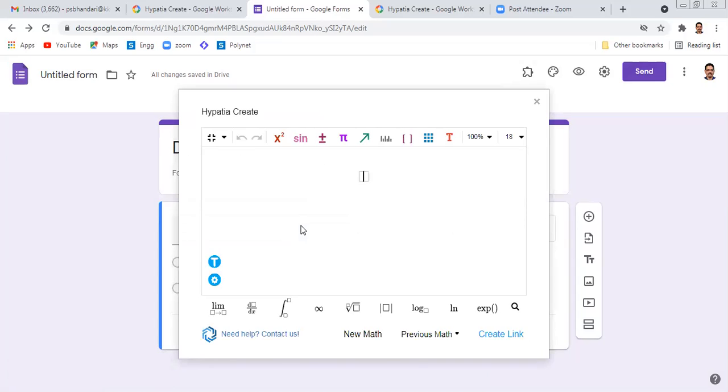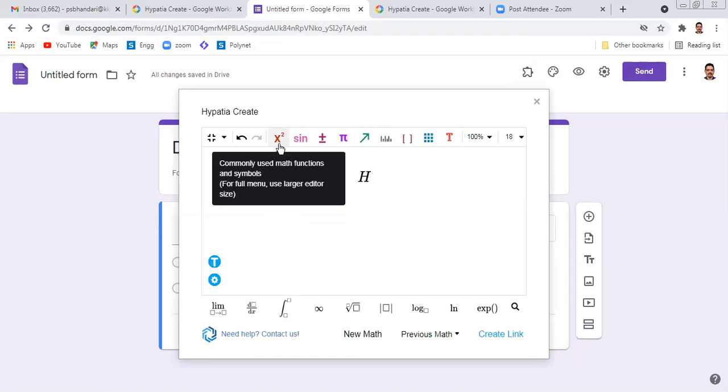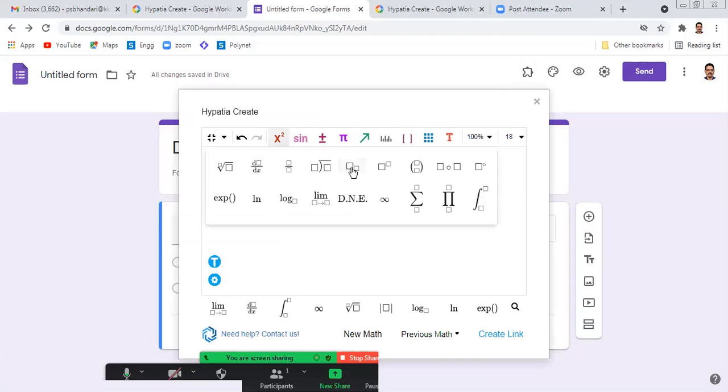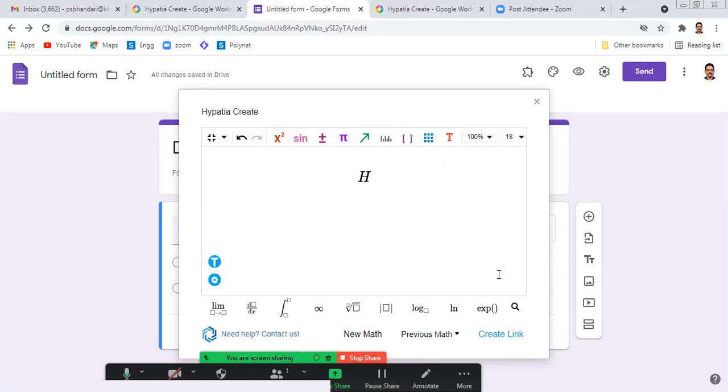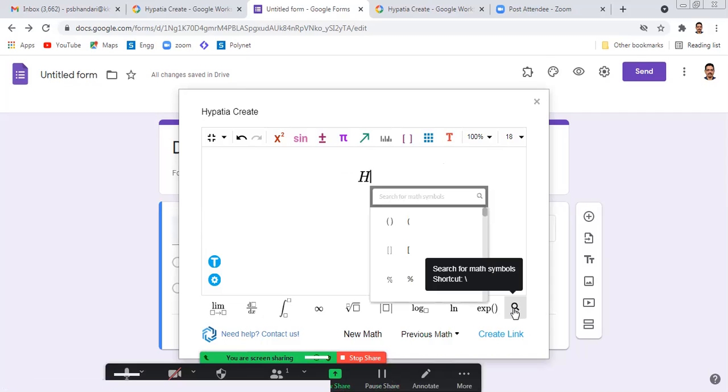So sulfuric acid means H. Now I have to use subscript. So I have an option. I can directly use this and insert the subscript, or there is another tool. This is the search tool.